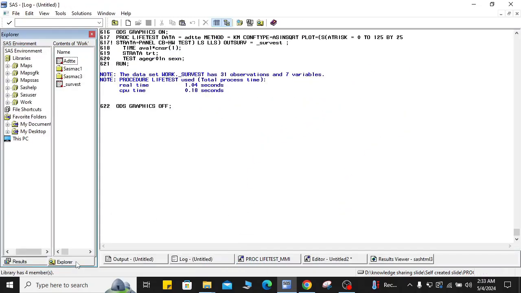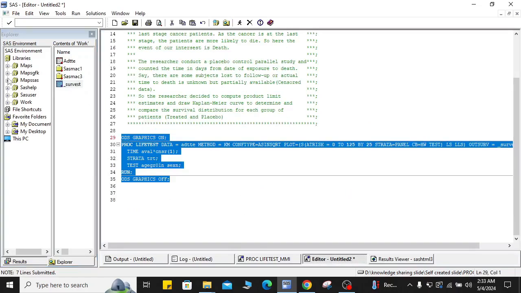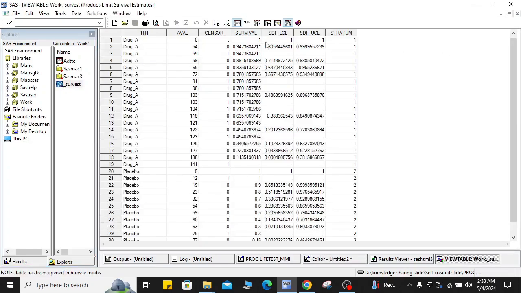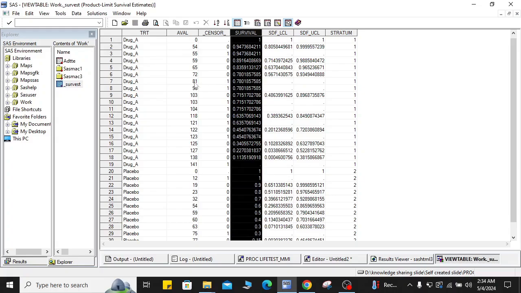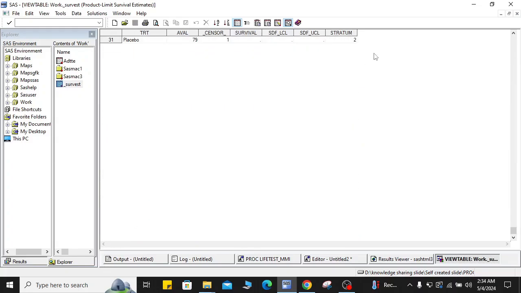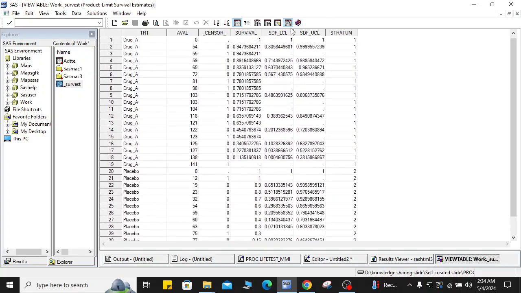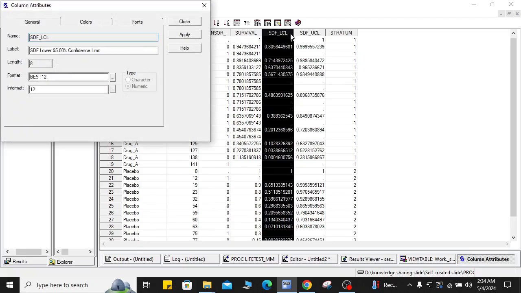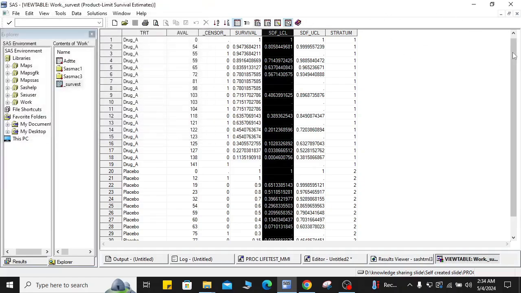Everything is fine in the log, and here we get the dataset in the work library. So this is the survival estimates we get. Here are the survival estimates for drug A, and for placebo these are the survival estimates, and also the 95% lower and upper confidence limits. So now we have the survival estimates in a dataset.